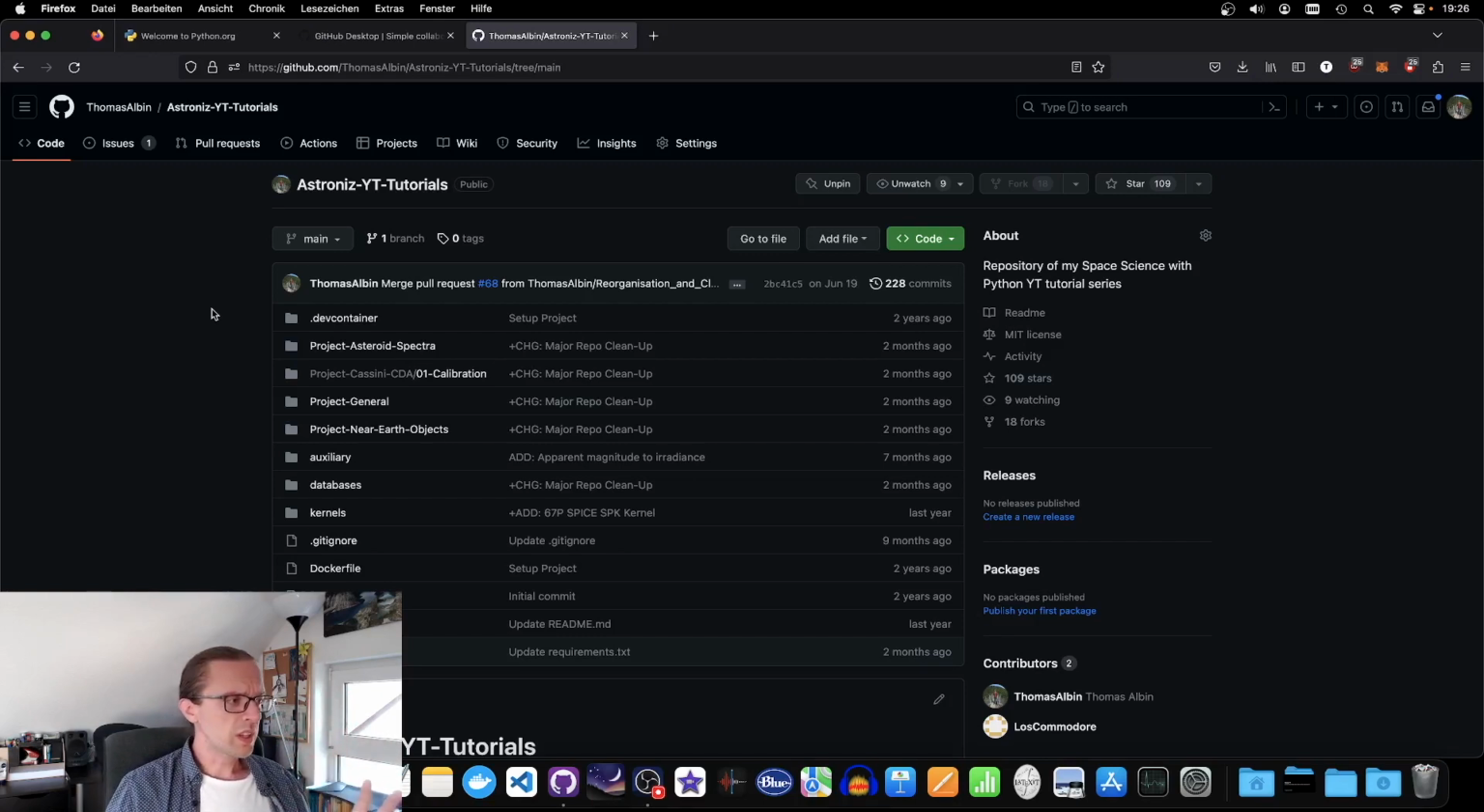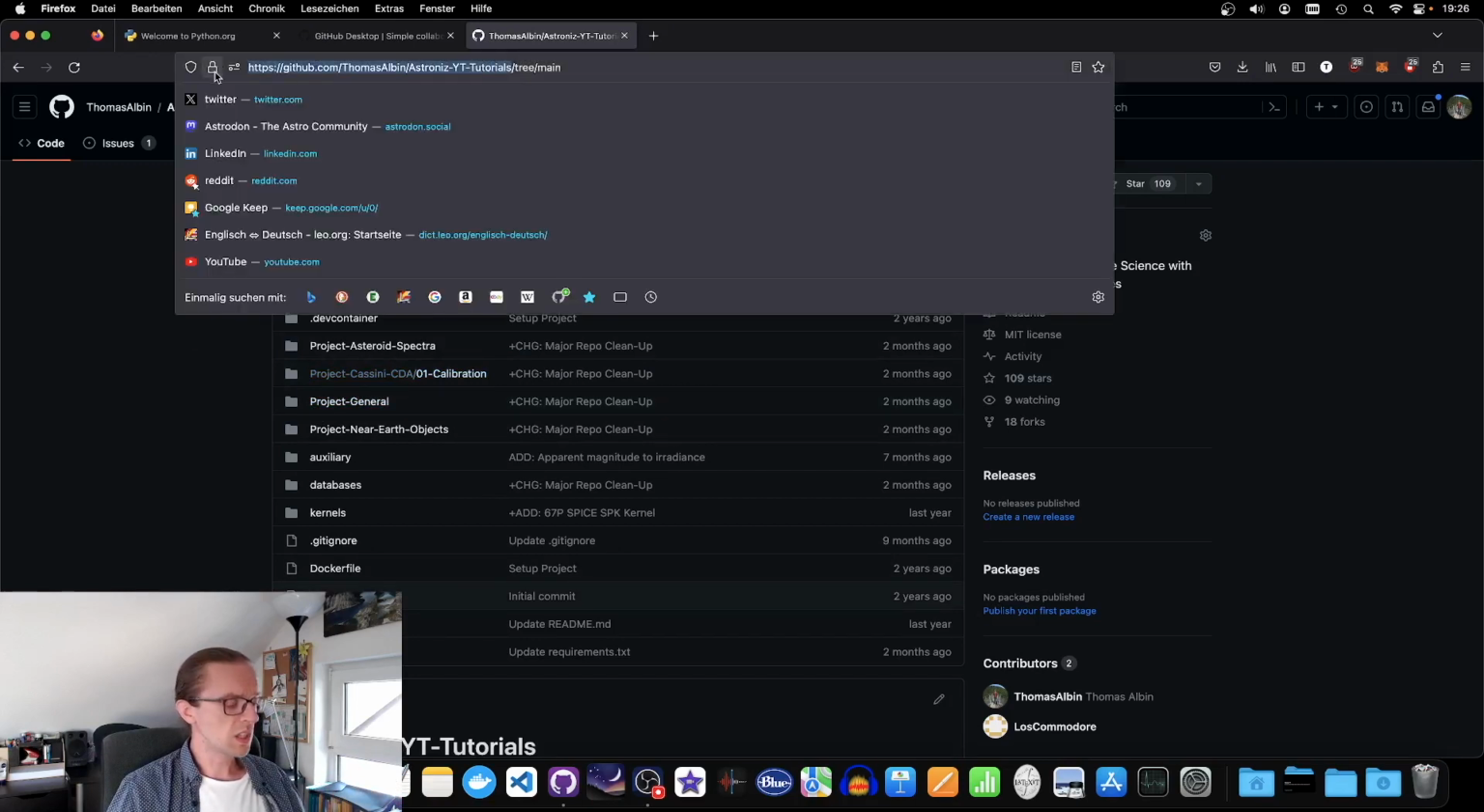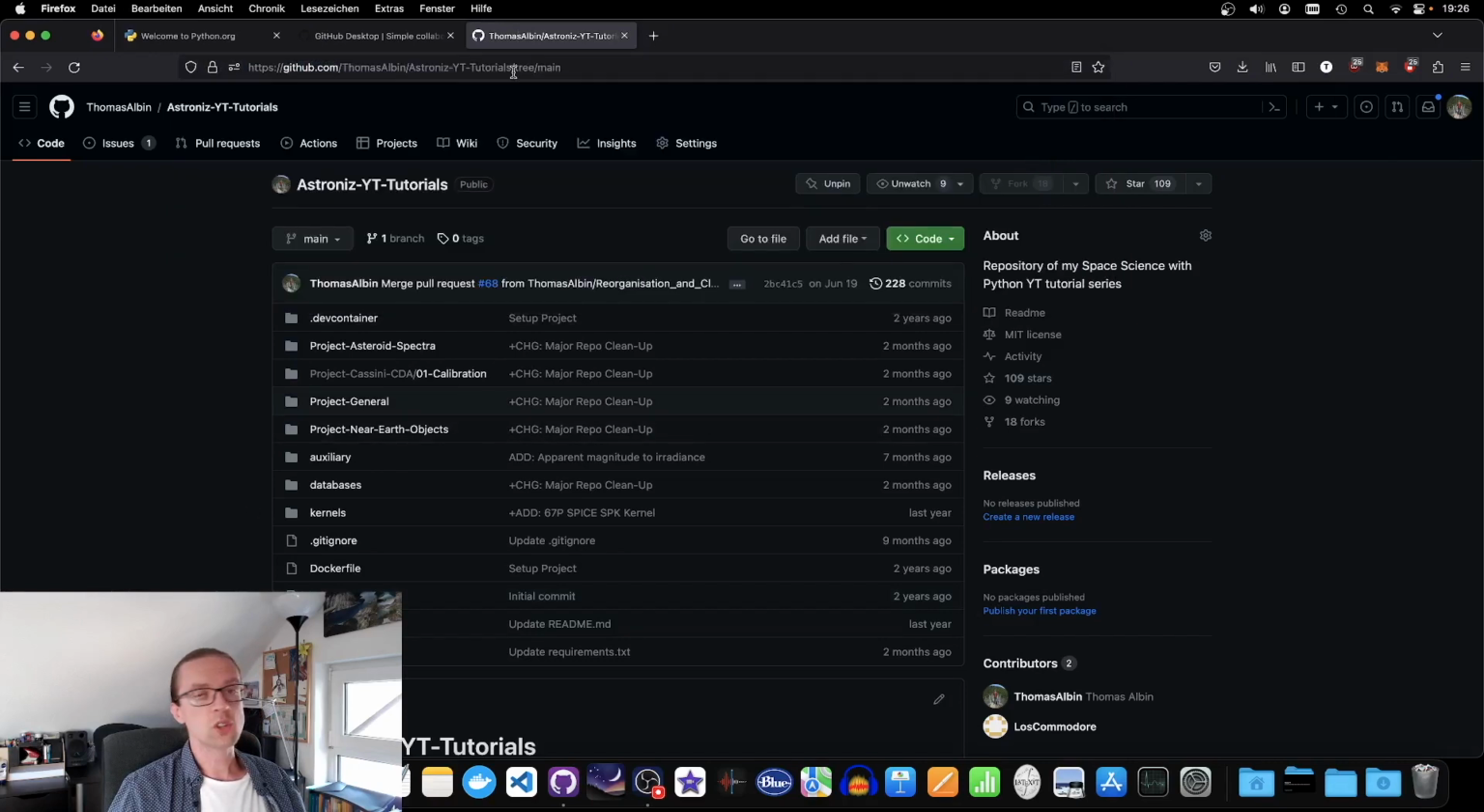And the repository is built up quite simply. So we have some project folders, like a generic folder with generic scripts. We have something about near-Earth objects, about asteroid spectra, and also about the Cassini project, which also has a subfolder. So there will be more folders added over time. So you need to clone the entire repository. You simply copy paste this one here. The link is also in the description to Astronized YouTube tutorials.